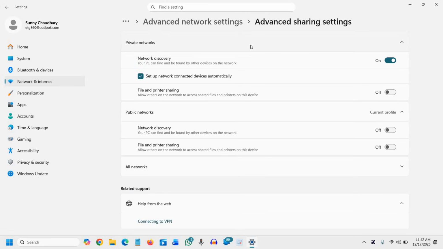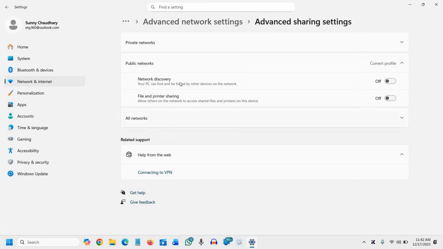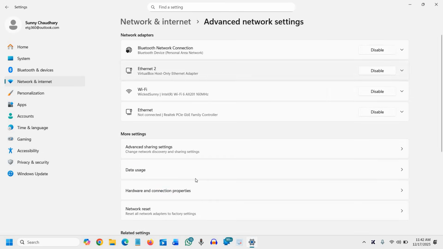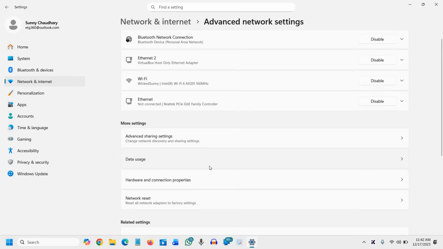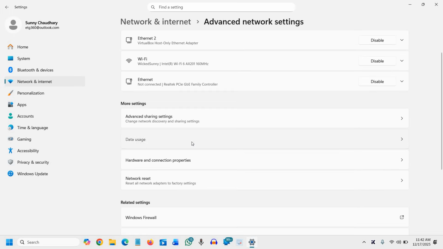And here we have the private network. So if network discovery and file and printer sharing is on, that should be turned off if you're not using it, because any which way it will consume the internet. So make sure it is turned off, and then we will go to advanced network settings again, and then we will go to data usage.